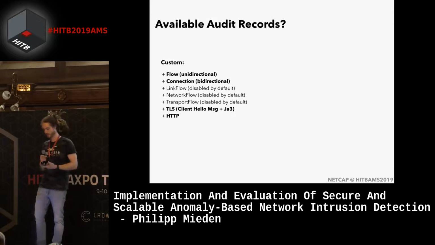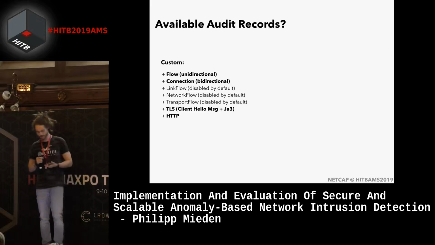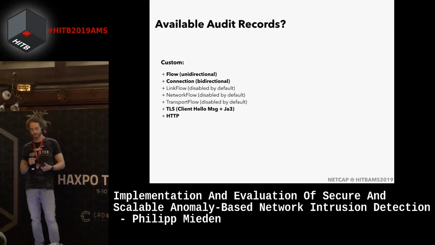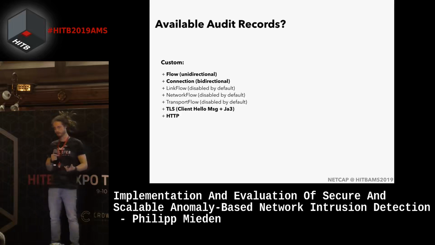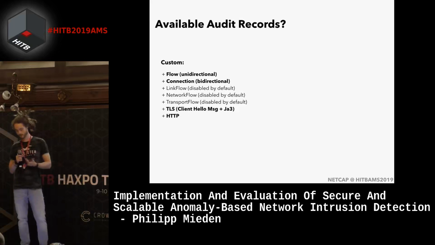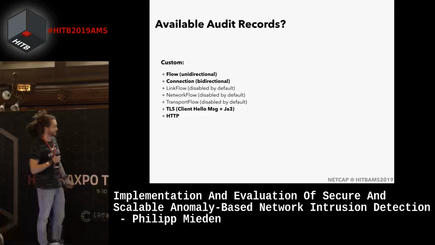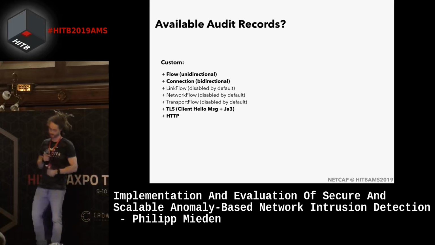So let's talk a bit about the audit records that you can get. I'm dividing here between two things: the layer types and the custom audit records. For the custom audit records, currently I have a flow model, which is just a unidirectional connection. Then the connection type offers the same fields as the flow, but it's bidirectional. And there's, for example, also an audit record type for TLS handshakes that also includes the JA3 hash and all the cipher suites that have been negotiated in the handshake.